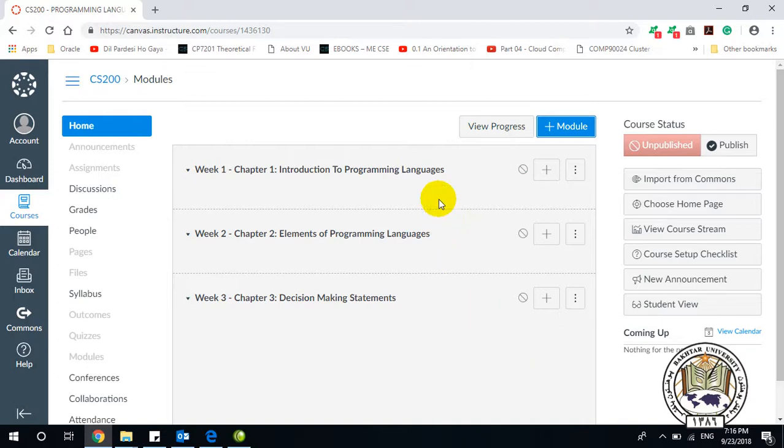Now the first thing in a module is that we have to click on the module. Now what should be in this module? For example, we have taken our first class, or we have taken our 2 lessons in the first week. So what should be in this first week? We want to upload our materials. The materials might be in the form of lecture slides, some document, a PDF document, a book, whatever you have.